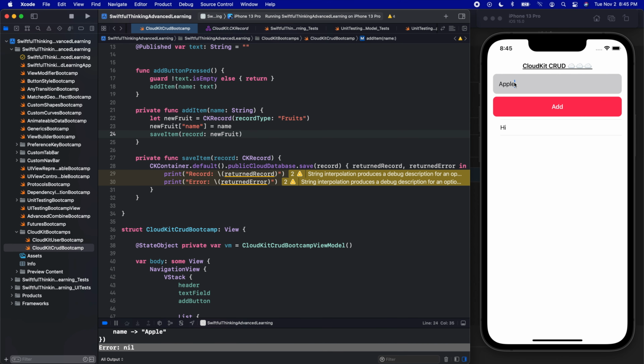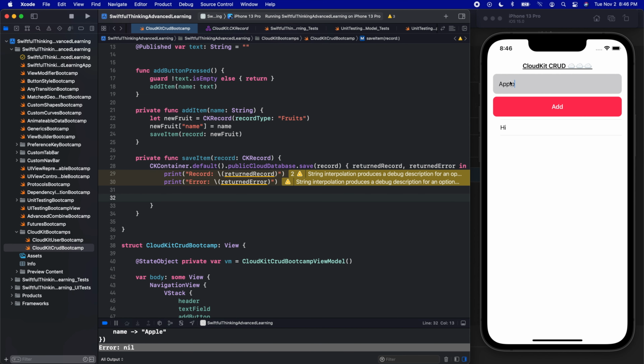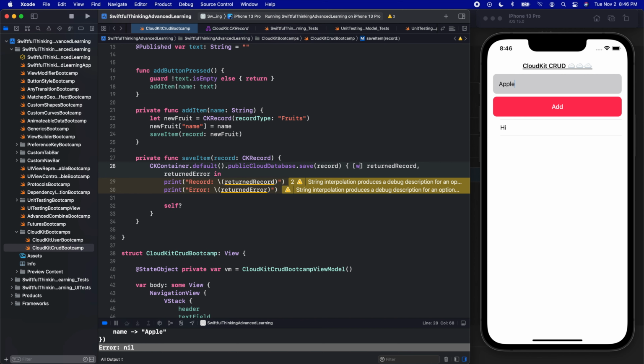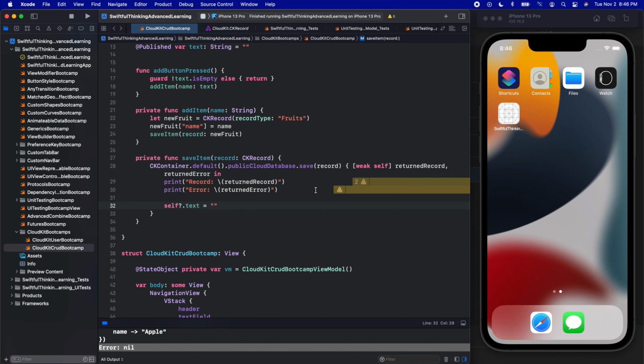And I just noticed that after we add the apple, obviously the text is still here. So after we get this callback here in our save function, we actually want to reset that text field. So we'll say self, and we should use a weak reference, self.text, and we'll set it equal to a blank string. I'm going to run the app one more time.